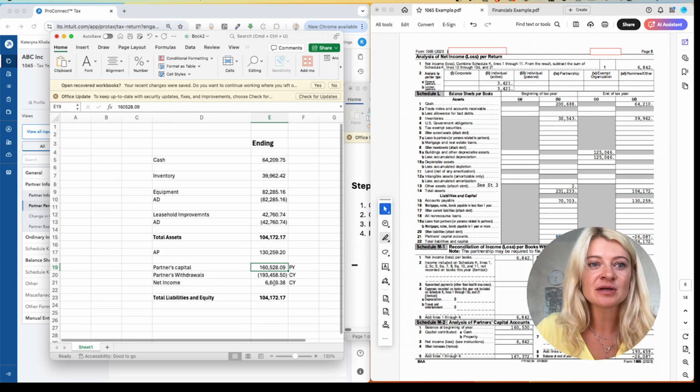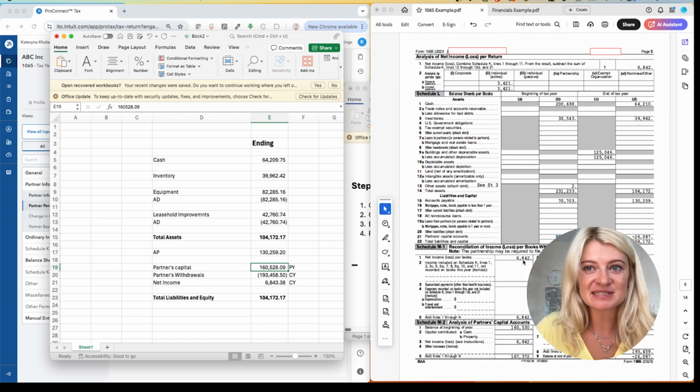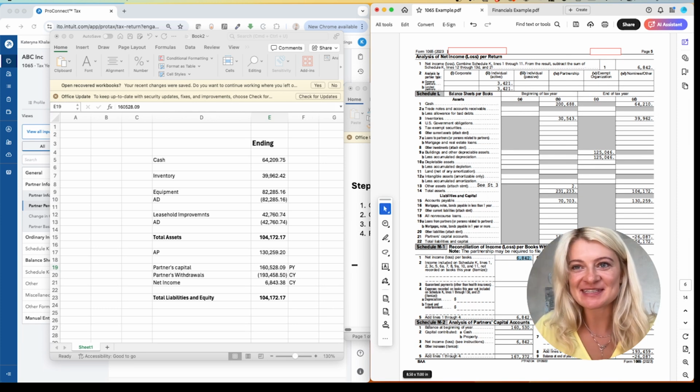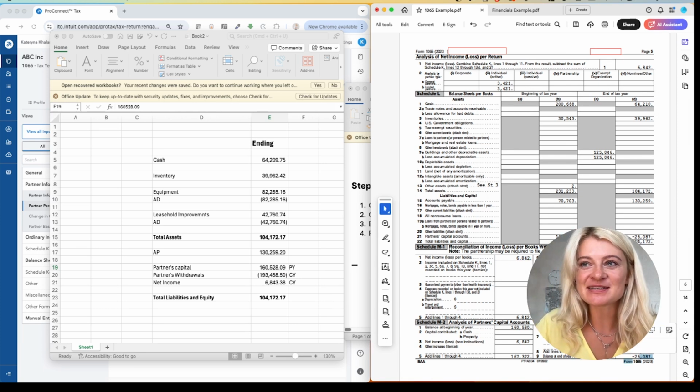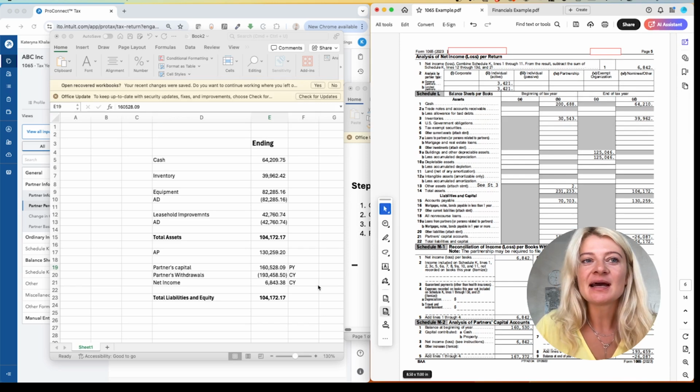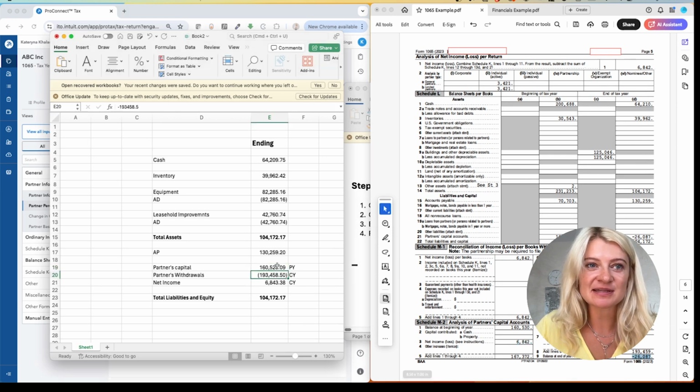All we need to do is make sure we enter this net income on the tax return, which will be right here. And if you see on the bottom, Schedule M-2 is our capital reconciliation. So this number has to tie to this number in order for the balance sheet to reconcile. So we'll start with 160,530 from prior year, add net income 6,842, right? And then we need to enter distributions, and then supposedly we get to this number, right?